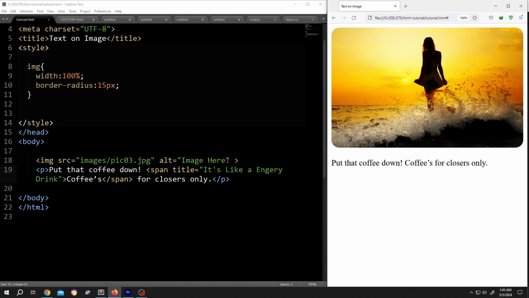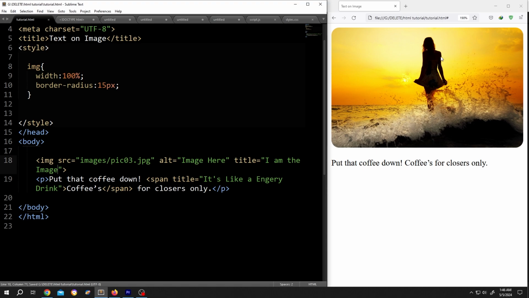Same for the image, just go inside the image tag. At the end just write title equal to double quotation, I am the image. Save, reload. Now if we hover over the image, see we have our tooltips.